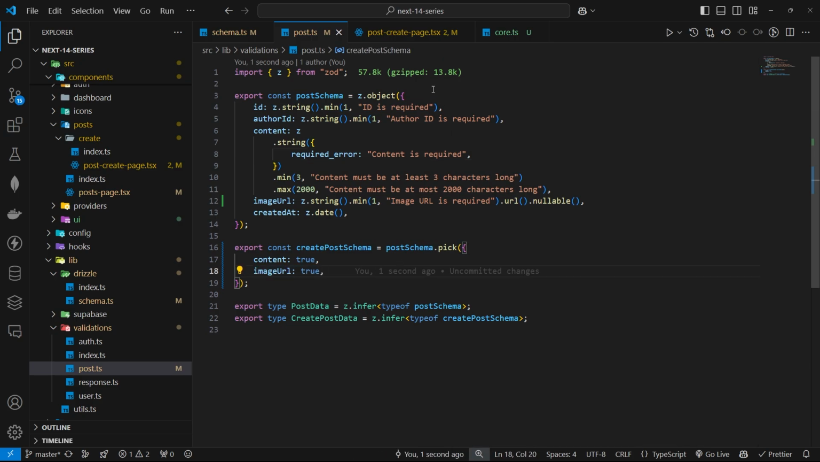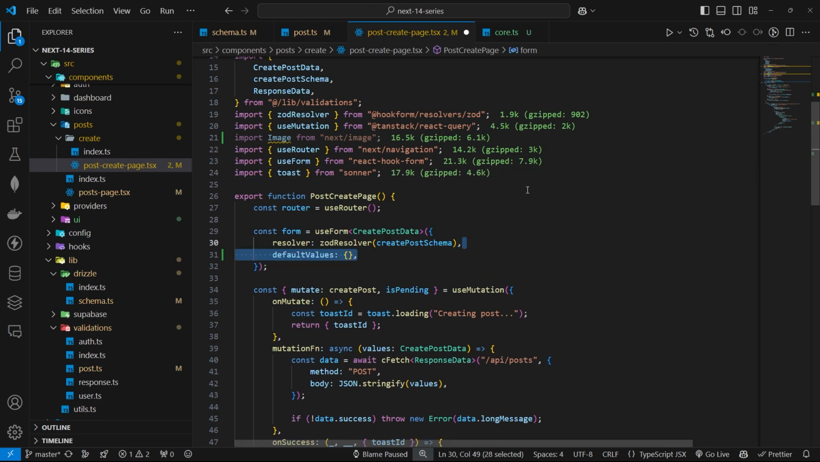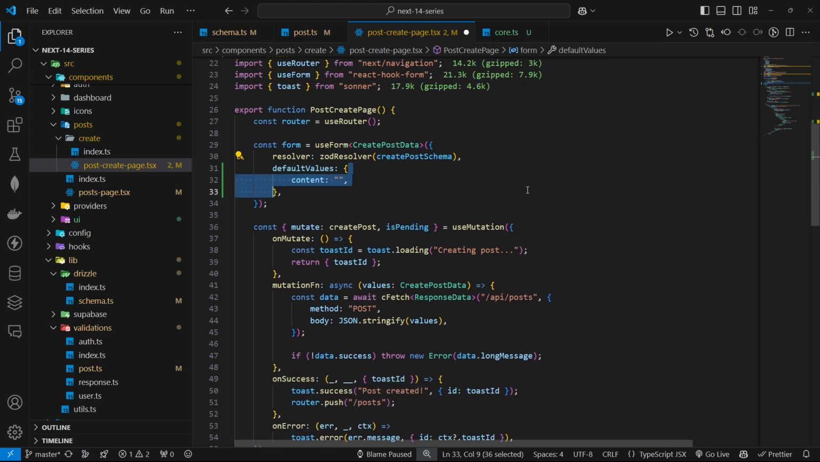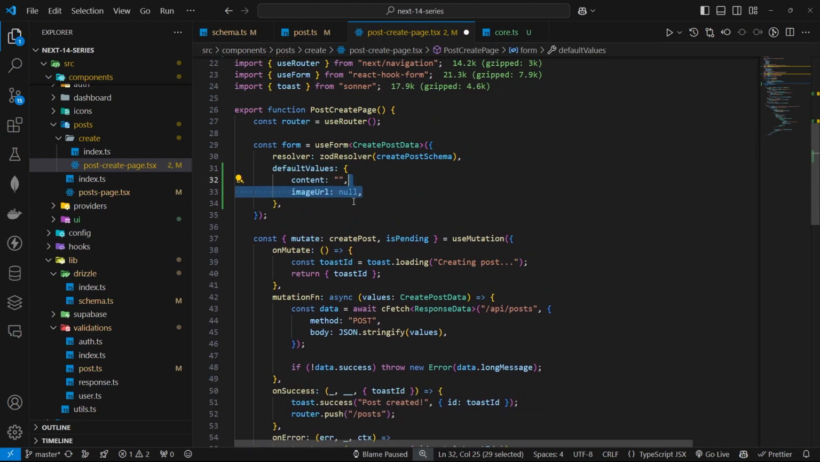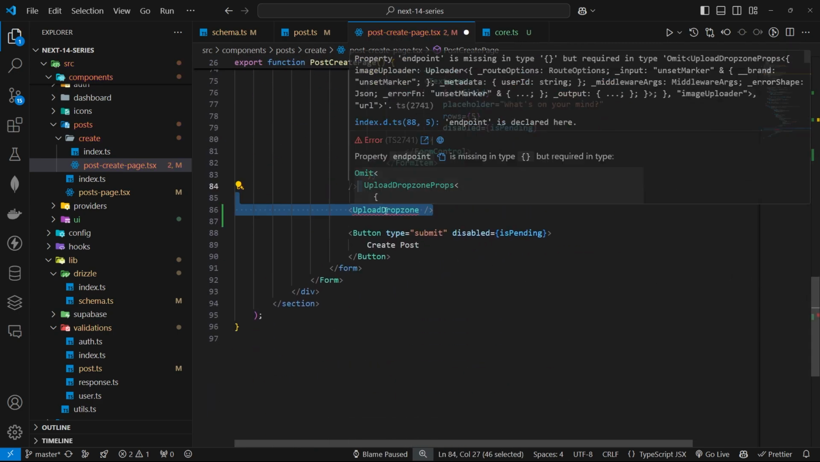Now we can update the post create page component. First of all, we're gonna assign some default values to our form. So for the content, it will be empty string, and for the image, it will be null. Just under the form field for content, we're gonna use the upload dropzone component.